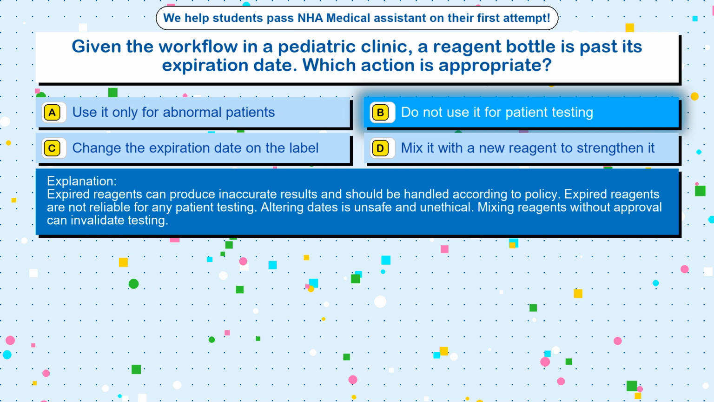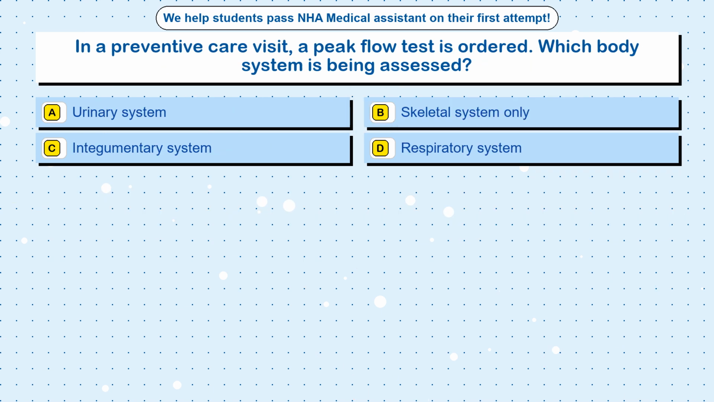Mixing reagents without approval can invalidate testing. Question 17. In a preventive care visit, a peak flow test is ordered. Which body system is being assessed?